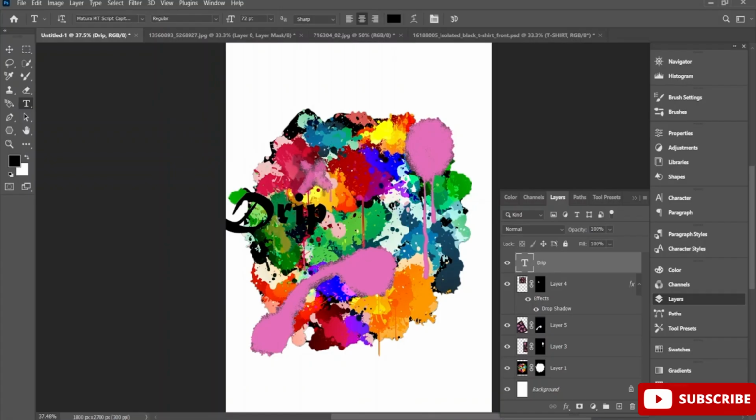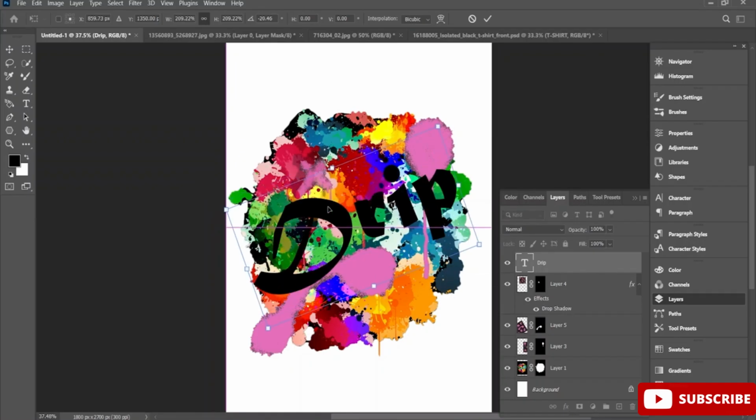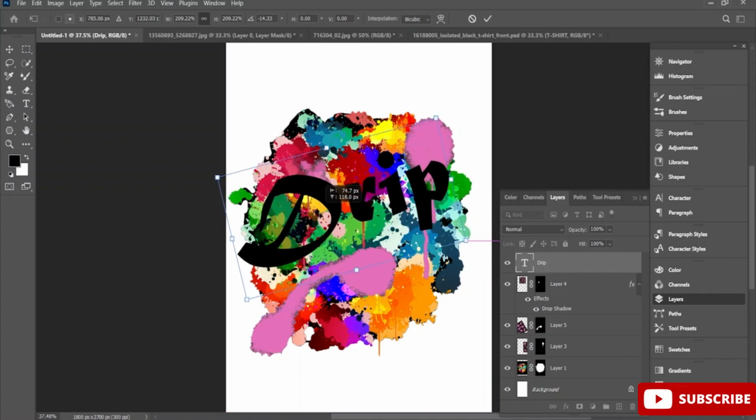I'm going to click on it. I'm going to click on this, like Control T. I'm going to increase the size first, and then later on I'm going to apply those effects. First I'm going to keep it like this, increase the size. This is how it will actually look like. Click on this option. I'm going to apply those effects.